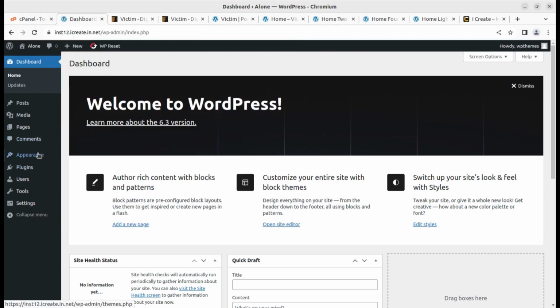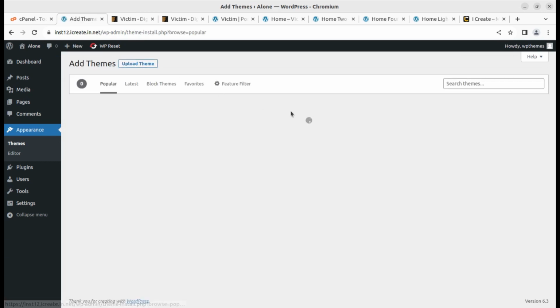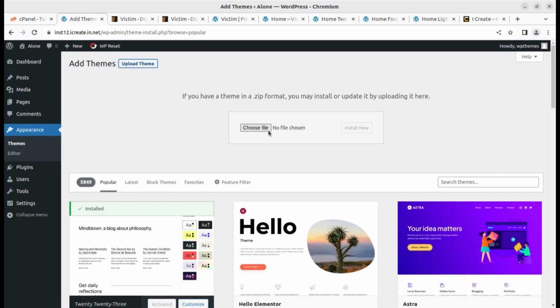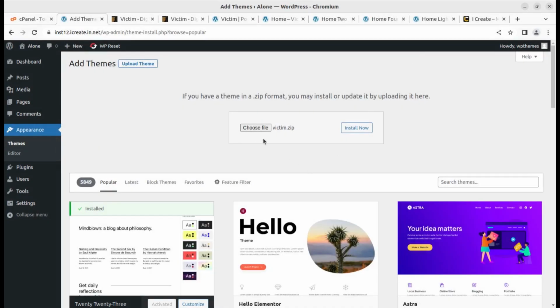Okay, to install the theme, we have to be in the theme section, and we can simply go in the themes, click on add new, upload the theme, choose the file. Here is the victim.zip that we need to select. Simply click on install now. It will install the theme simply in just few seconds.